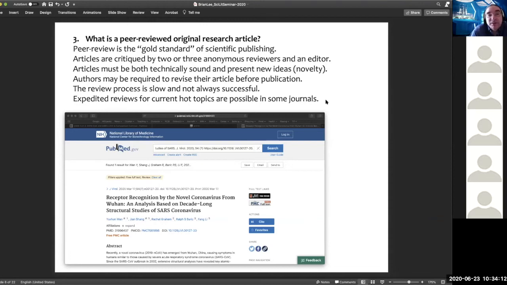Now, I've highlighted here peer review research. And the reason for that is peer-reviewed research is kind of the gold standard for scientific publishing. If you're looking at an original research article, especially at this stage, it's a good idea to limit yourself to what are called peer-reviewed original research.